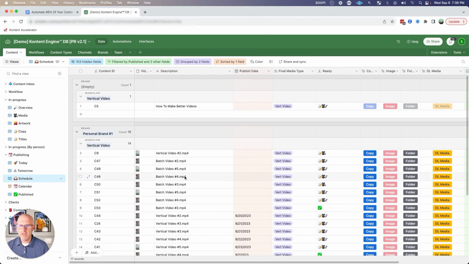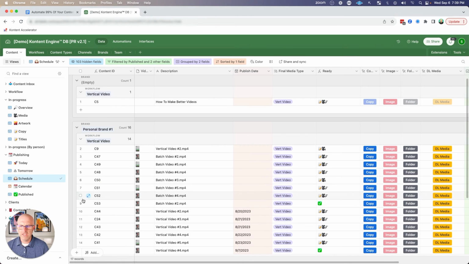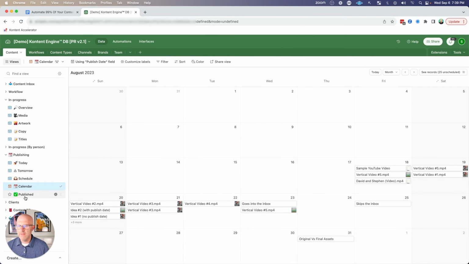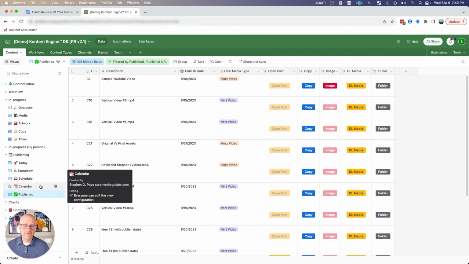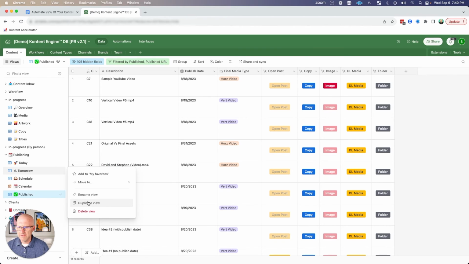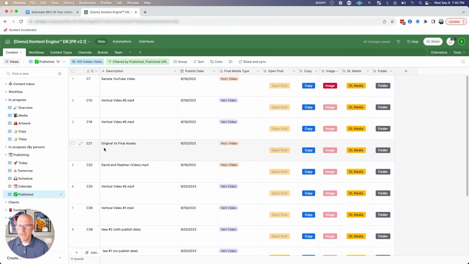And there's also a view that lets you see all of the content regardless of its published date. So you can get a bird's eye view of everything that is scheduled out. There's also a calendar, and then you can also see everything that has been published. And of course, if you need to segment or filter the content for your publishing in different ways for different clients, you can obviously copy these views and duplicate them and just tweak the filter up here so that you're only seeing the type of content that you need to see for that particular view.